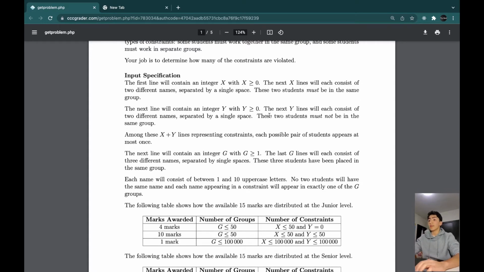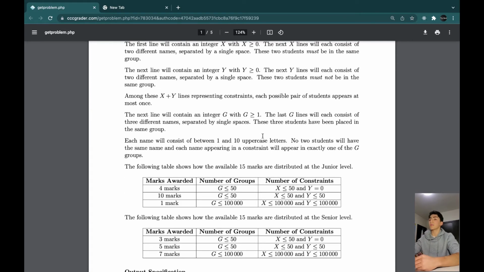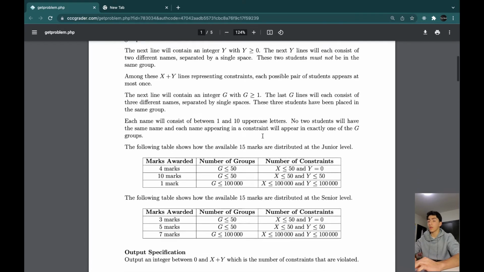The first line will contain an integer x, with x being equal or greater than 0. The next x lines will each consist of 2 different names separated by a single space. These 2 students must be in the same group. The next line will contain an integer y, with y being equal or greater than 0. The next y lines will each consist of 2 different names separated by a single space. These 2 students must not be in the same group. So similar to x, just not in the same group. Among these x plus y lines representing constraints, each possible pair of students appears at most once.